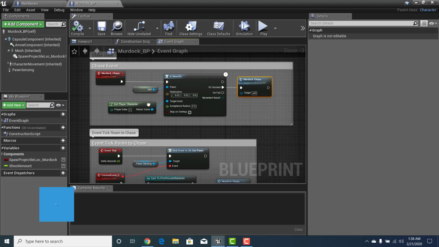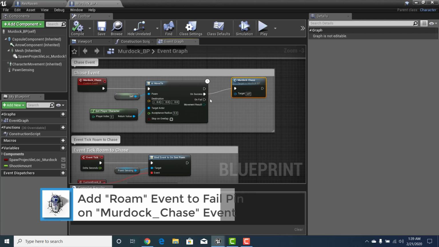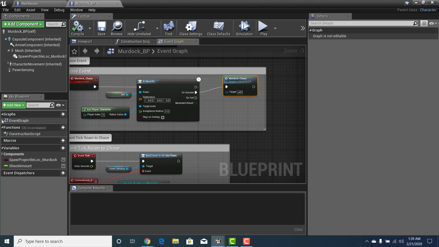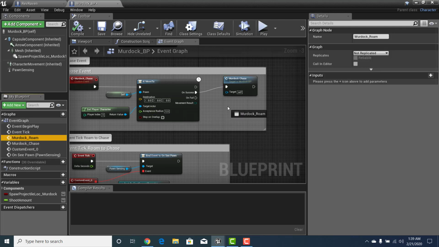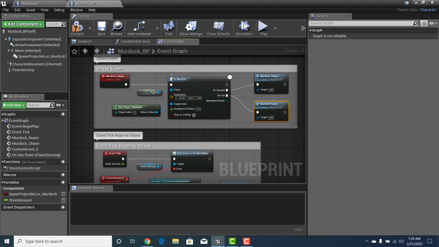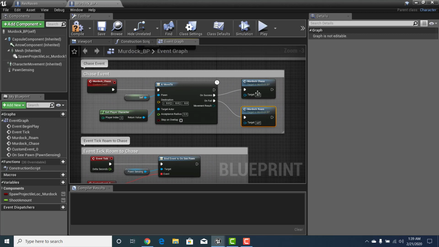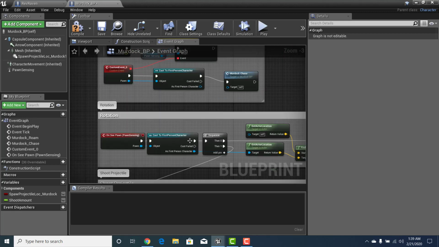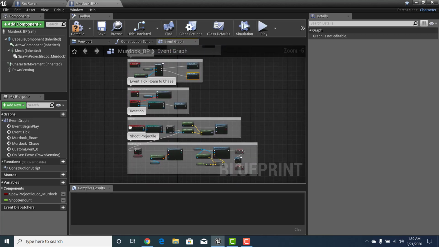Okay, so before we leave here, what I'd like to do is go back to the event graph. And underneath the chase event, right now we have it as Murdoch chases the AI, and then on success it continues to keep chasing. The only thing I want to do with this is put a fail condition on this. So let's go to the event graph and let's go to Murdoch roam, and let's put that down at the bottom. Okay, so now what's going to happen is if this thing ends up not getting there, it'll by default go back to roam.